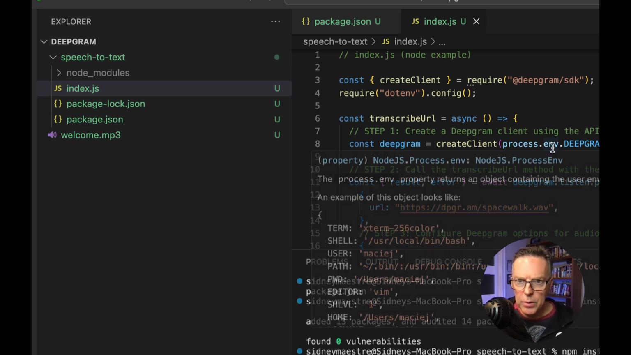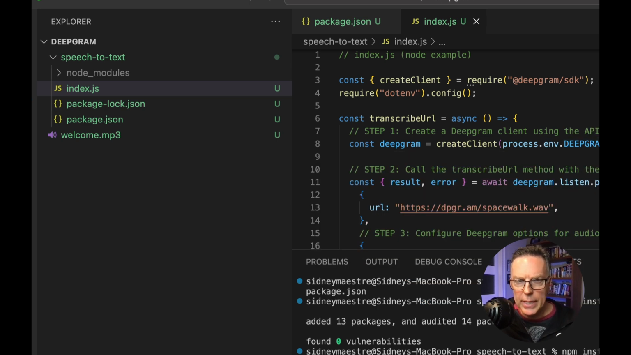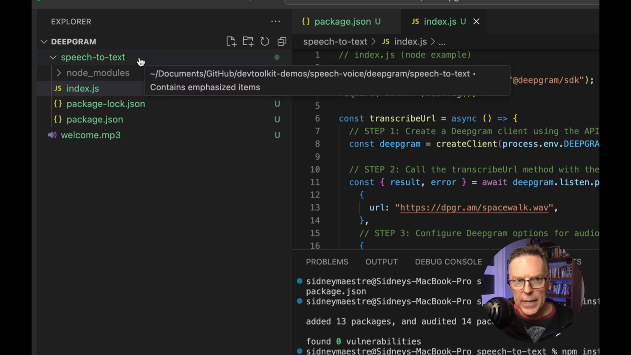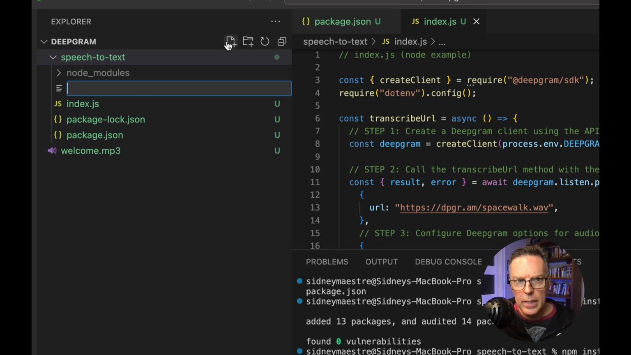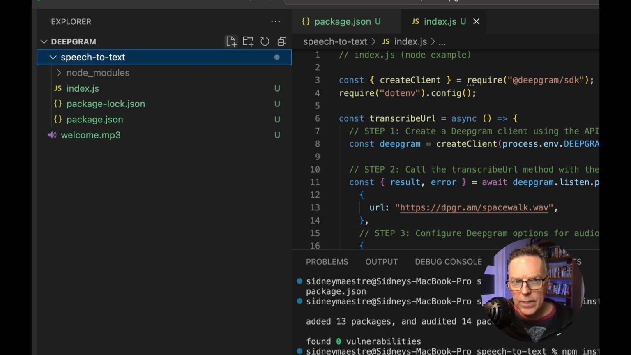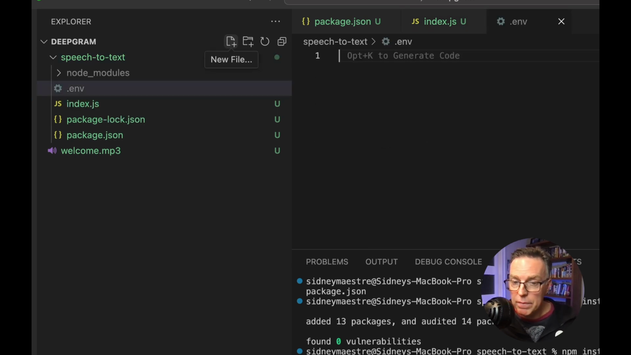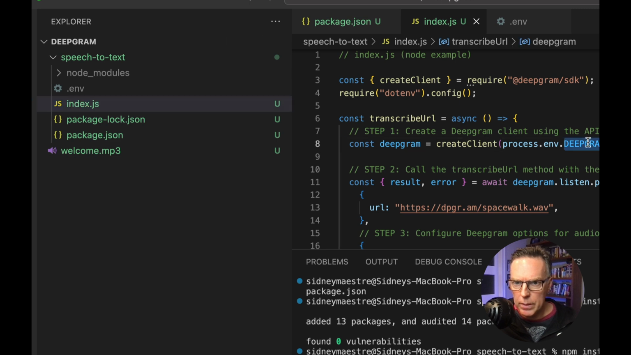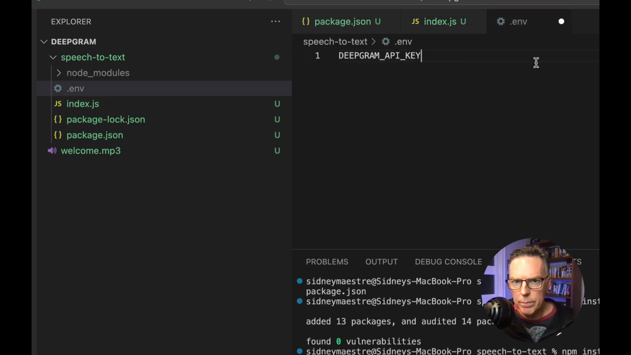The one thing you might be wondering is, where is that API key? Well, I have to create one more file, so let's do that now, and it's called .env. So it's a hidden file, but our code is going to be able to see it. And I need to add in one variable, and that variable is called DEEPGRAM_API_KEY. So let's go ahead and copy this and put it into our .env file and say equal, save it.